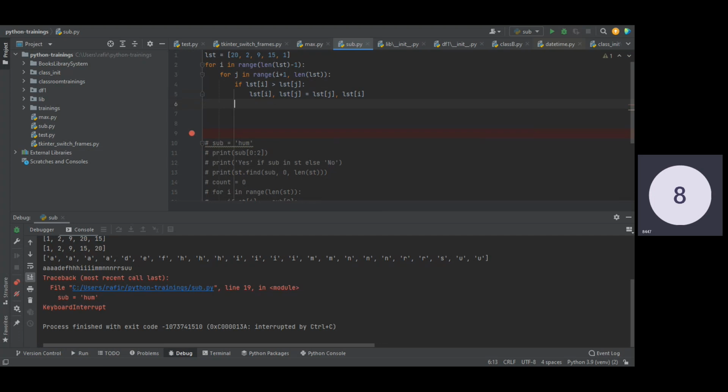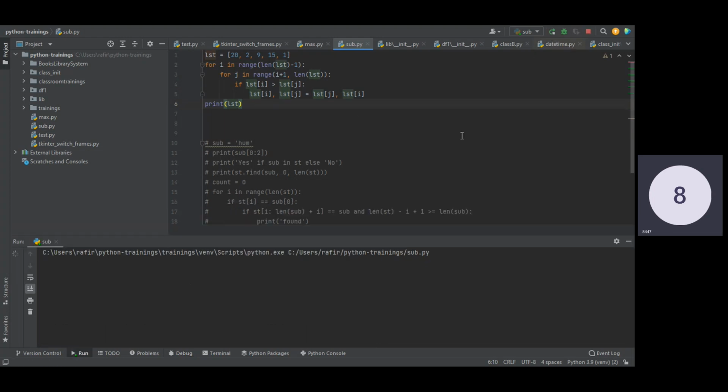If I go simply here, print and write lst, let me just run it, okay. So you will get the idea, like if it is sorted or not. So you can see in just 4 lines of code the sorting is done. But how it is happening, let me just explain it, okay.